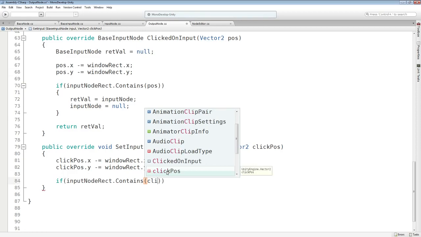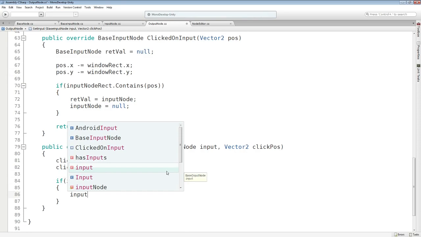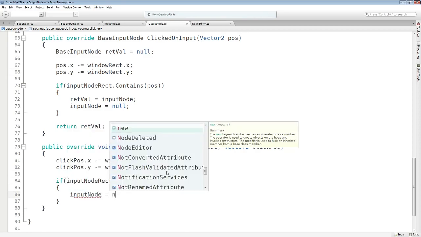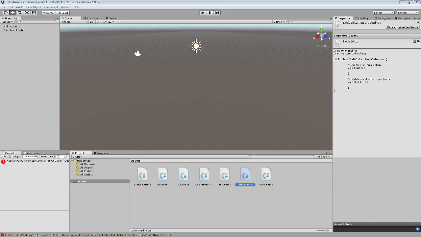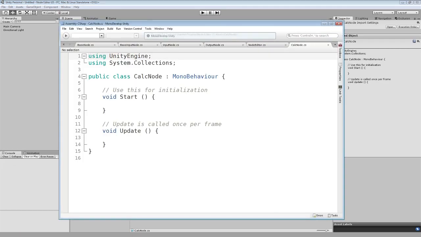So we check once again if our node rectangle contains the click position, and if it does, we put our input node to be equal to our input. So that's it for our input node or our output node. Next up, let's do our calculation nodes.